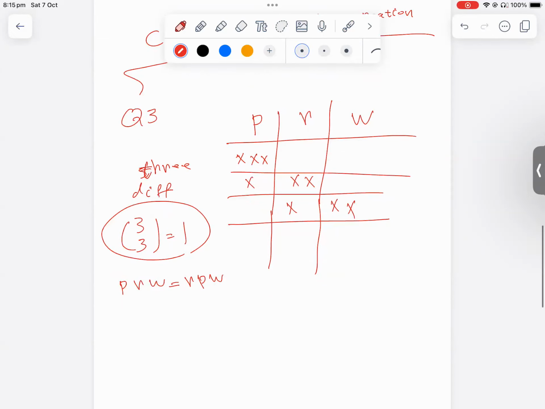But the formula for this one is n plus k minus 1 choose k. So it will be 3 types plus choosing k of that, 3 minus 1, and choose 3, which will be 5 choose 2.